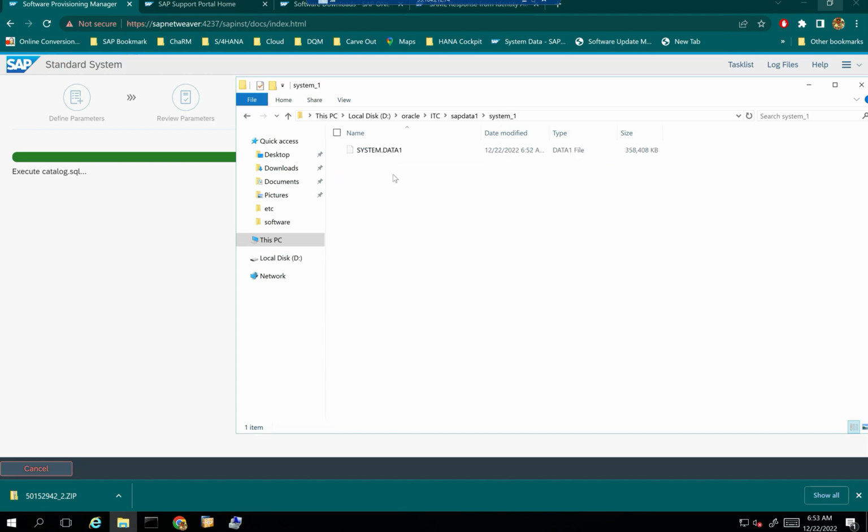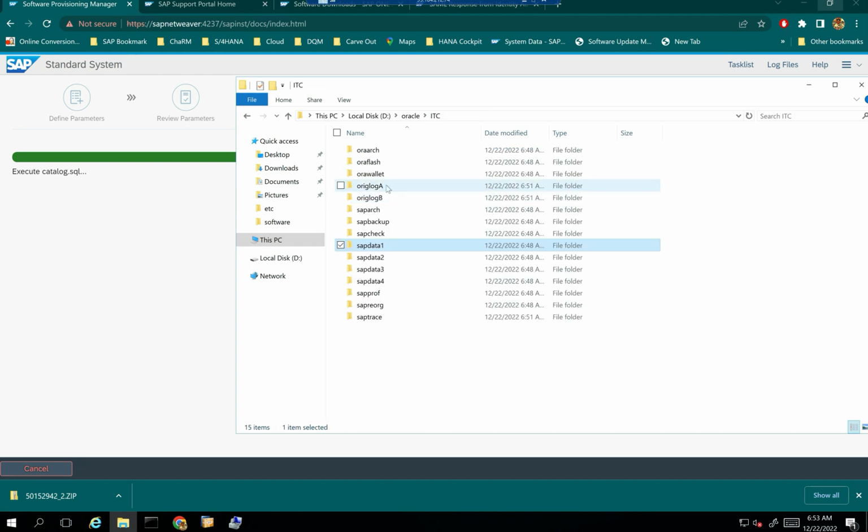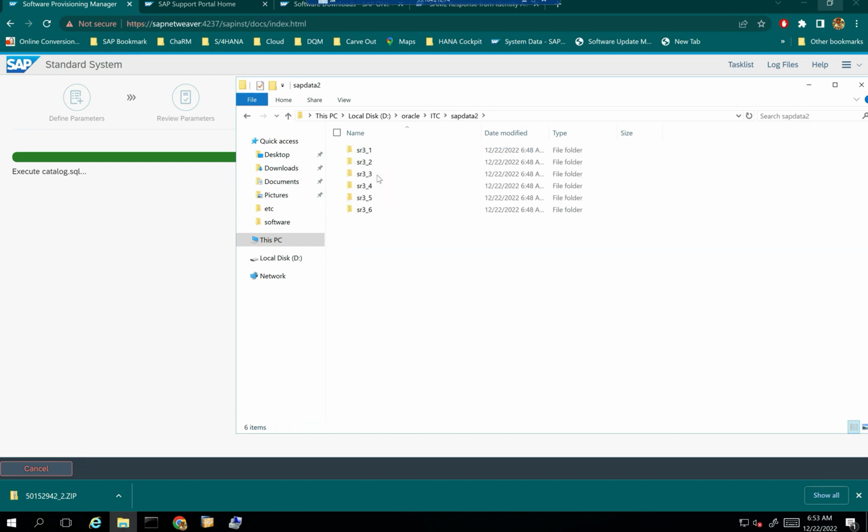If you don't have any idea about these things, I'll teach you in future lessons. But for now, just think that these are all data files. All the data will be saved into these data files.